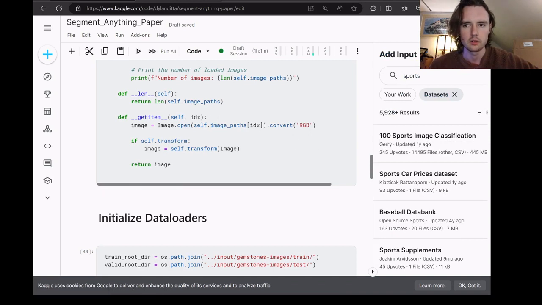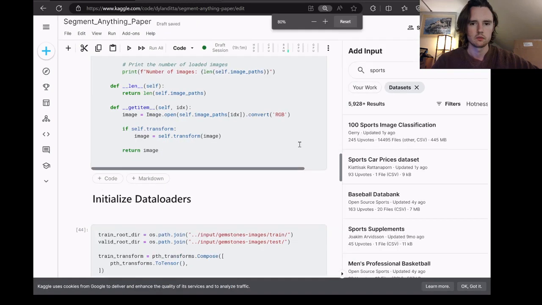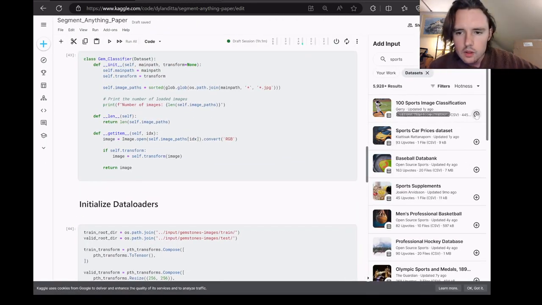Why won't it come out? Okay. Yes, it was this one.